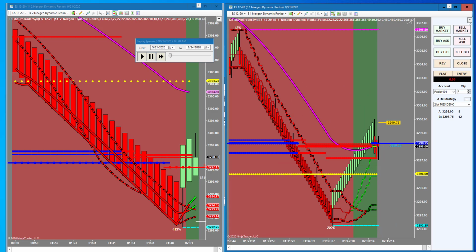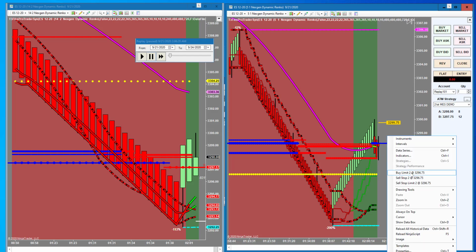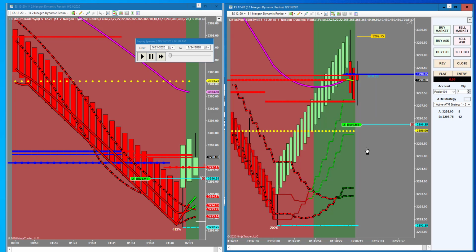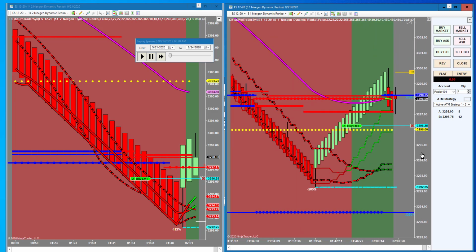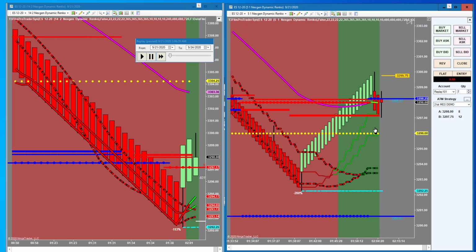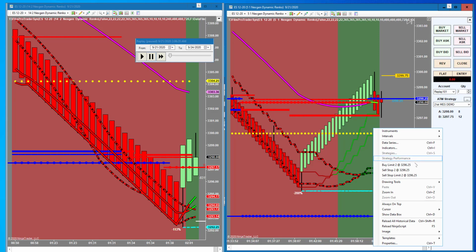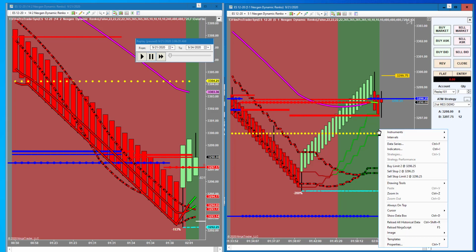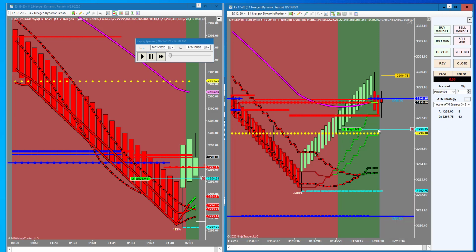Once you have your ATM strategy, you just right click on your chart and you're going to buy at a particular price. So if I wanted to go long, let me repeat that so it's very simple. I'm going to right click, put my mouse at a spot where I want to buy, and click buy limit. So right click, buy limit.